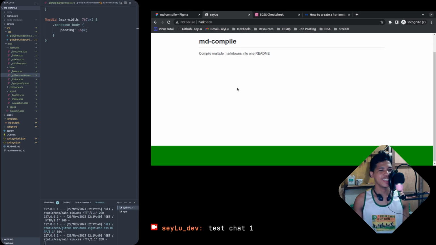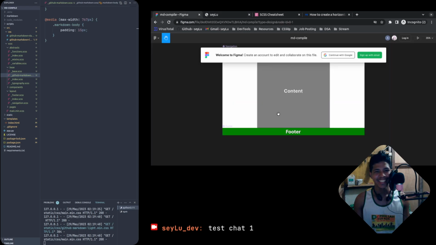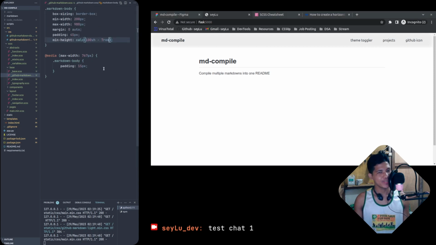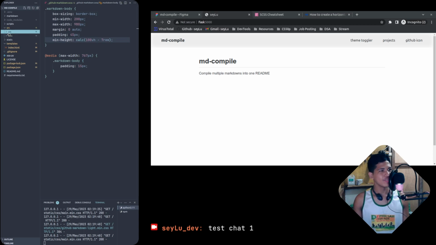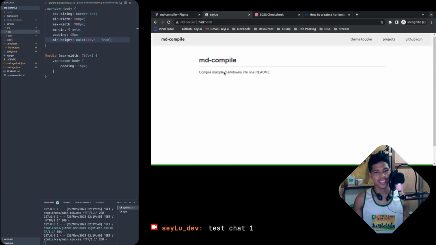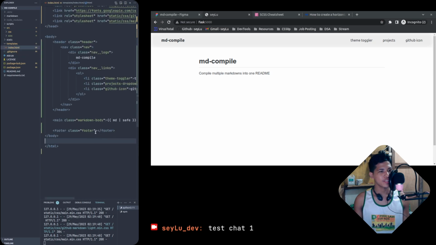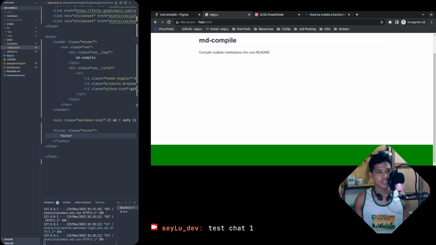So okay. I was hoping I could complete this today, but I mean, yeah, whatever. This is footer. I'll just label it footer for now.